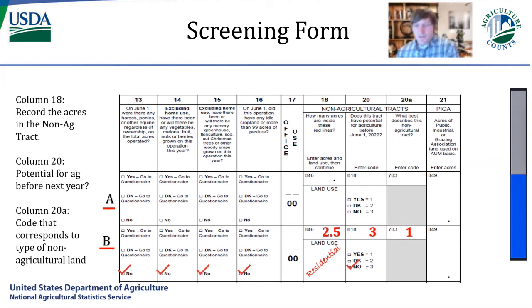For our non-ag tract letter B, in question 18, we want to record the acres in the tract to 1 decimal place. Use the pre-printed decimal place on the form when entering your answers. Below the acres, you should write a brief description of what is in the tract.